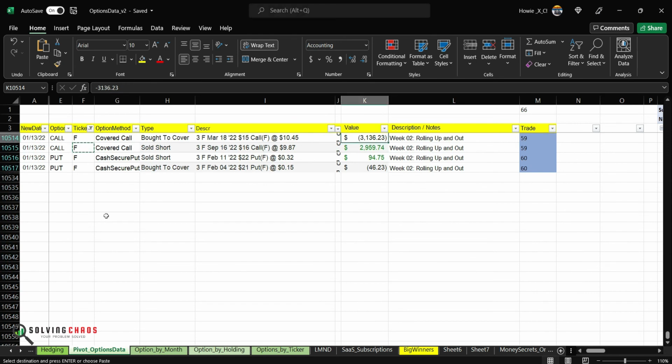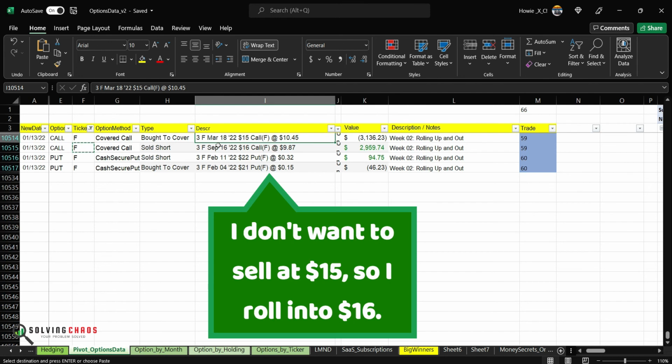The next one I'm going to filter on is Ford. So on Ford, let me explain what happened. I do have a covered call for $15. And this is now deep in the money because this week Ford traded at $25. So this is easily $10 in the money. If you want to close it, you see that it will cost me $10 per option, or $3,000.